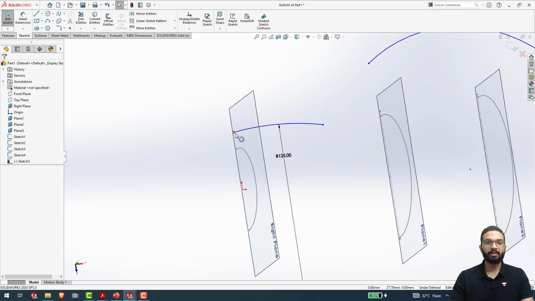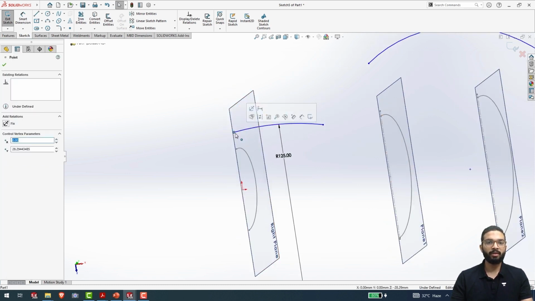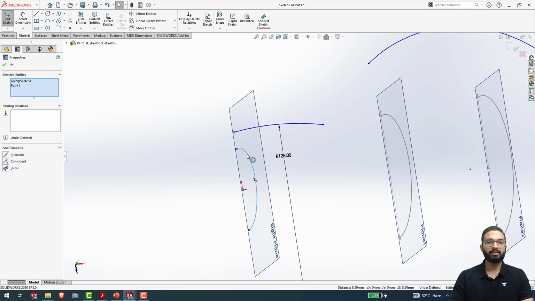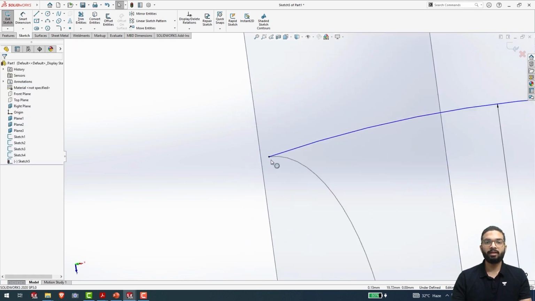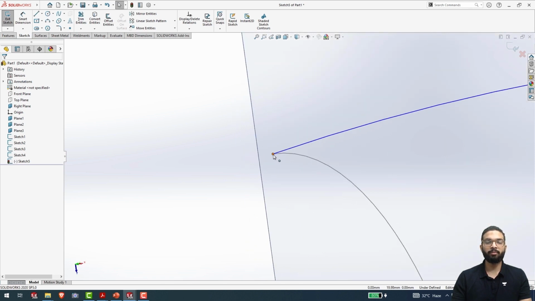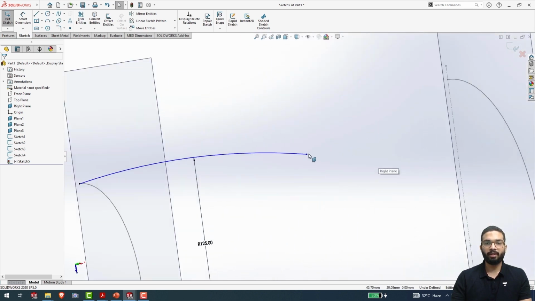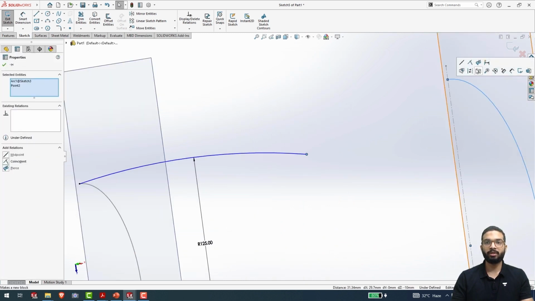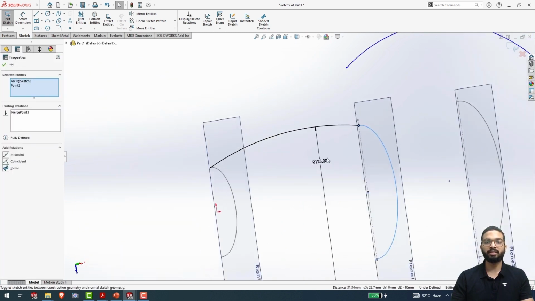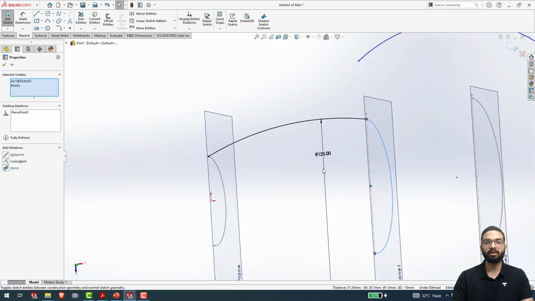For that, I will select this point over here, press Ctrl, and then select this arc that we had created. From here, I will specify make pierce sketch relation. Once I have done this, you can see that this point is now coincident on the endpoint of our arc. Again, I will select this point, press Ctrl, select the sketch, make pierce, and this is how I have made this sketch completely defined.